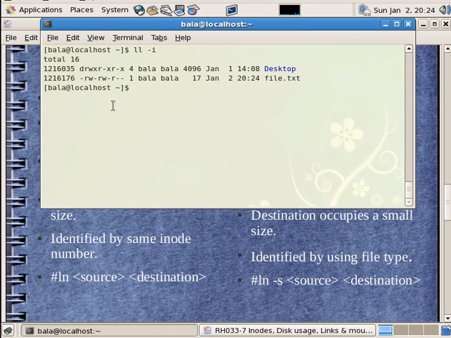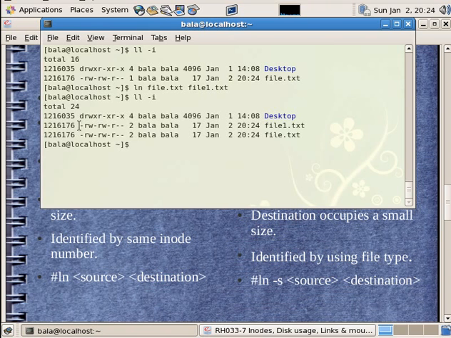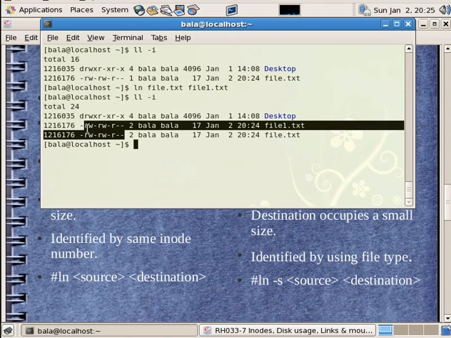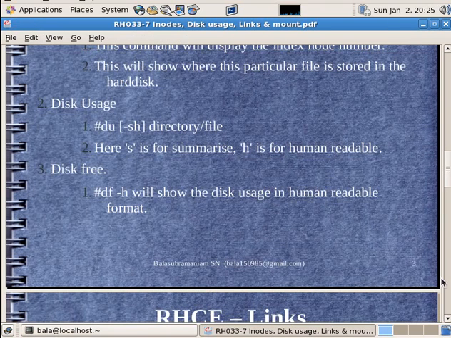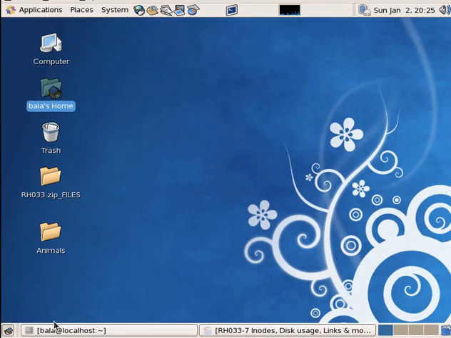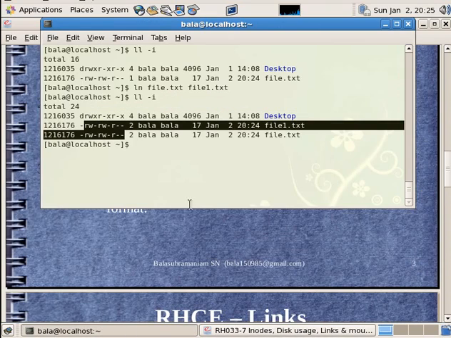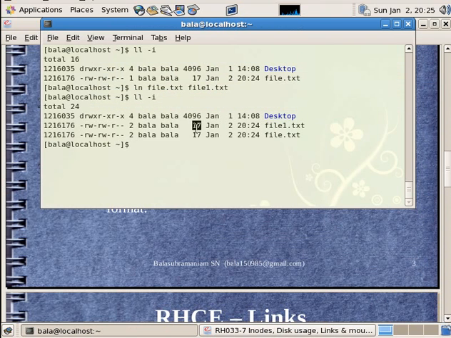So what I'm going to do is create a link file to it. ln space file.txt to file1.txt. Hit enter, ll space -i. So now this proves that the link file also points to the same location on the hard disk. The permissions are set the same for both the link file as well as the original file. Okay, and the file size is also going to be the same for both the files.